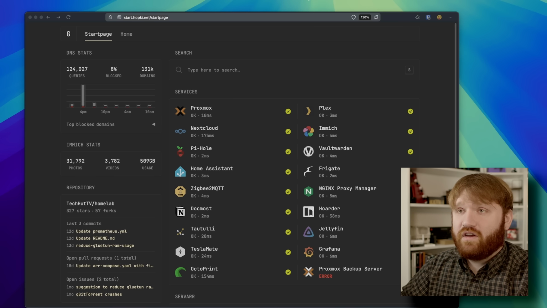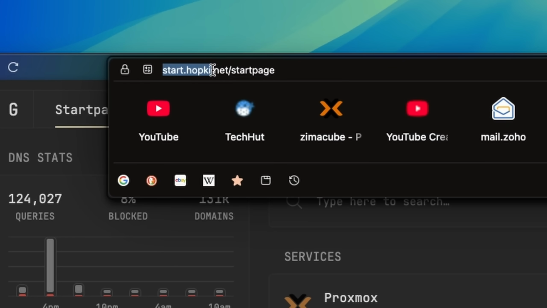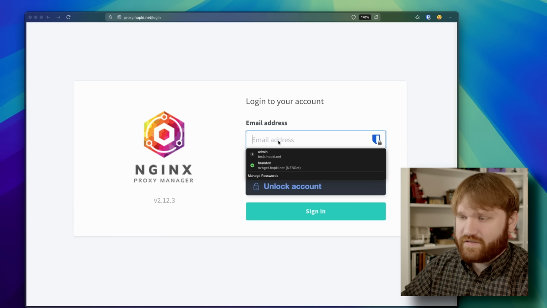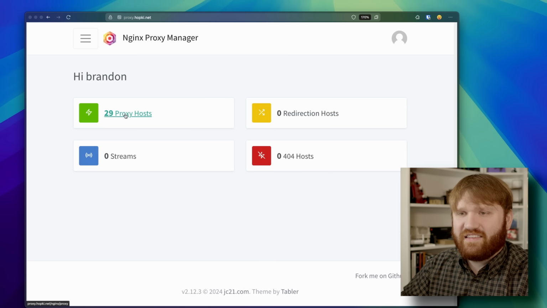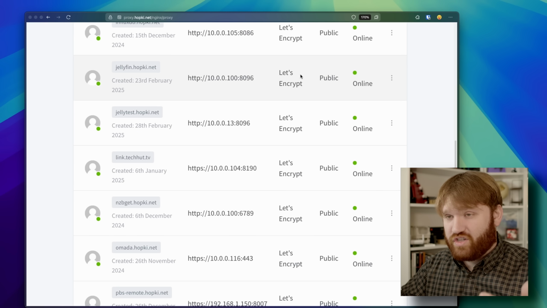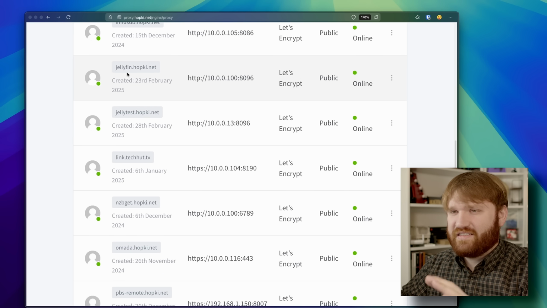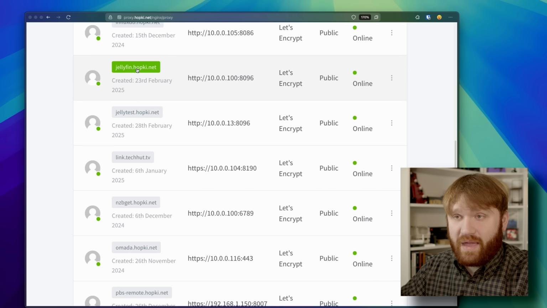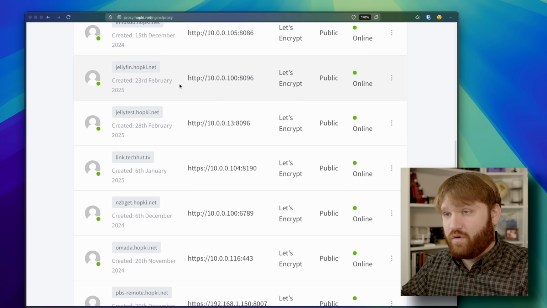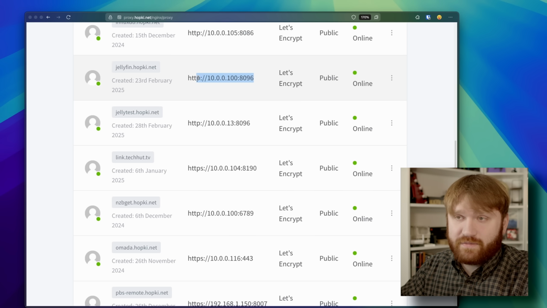Now you'll notice here, this isn't an IP address, this is start@hopkey.net, and that is because I'm using Nginx Proxy Manager to run all this. You can see here I have 29 different proxy hosts, and this is just a front-end web GUI for Nginx that gives me really easy ability to add domains, whether that be a local top-level domain or even external domains to specific IPs and ports on my network.